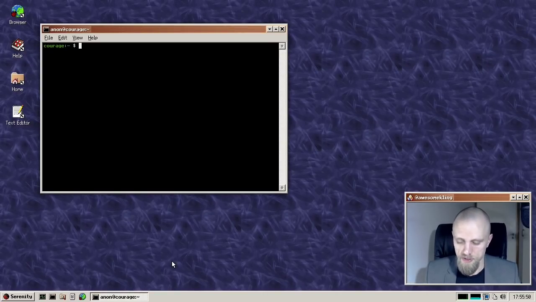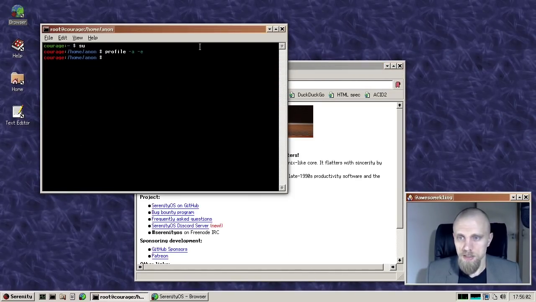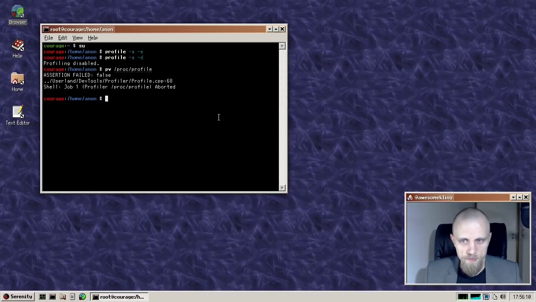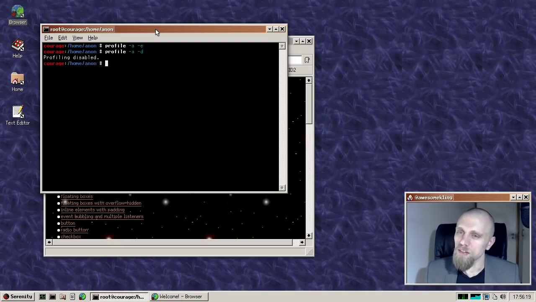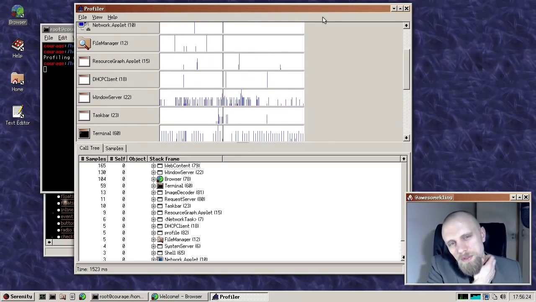Anyway, then, let's look at the profiler. So let's grab a system-wide profile. So we'll profile everything, maybe start the browser, go to the SerenityOS website, and let's stop profiling there. Okay, something went wrong with that. Let's try to record a new profile then. Okay, well, at least we got one. It's a little bit flaky sometimes.